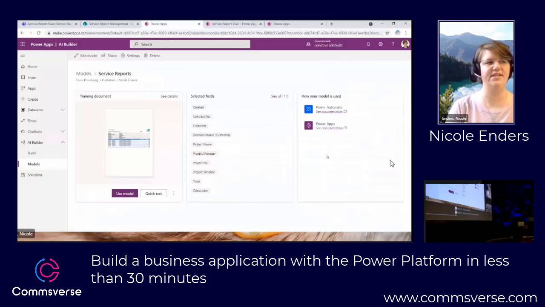Then, as you can see here, there's the documentation linked in. You can use this in Power Automate or Power Apps. I decided to use this in Power Apps because I want to create a scan app. I want to say, okay, dear consultant or dear project manager, please use this new Power App and scan your service report, so you don't need to send it to Tanya anymore.